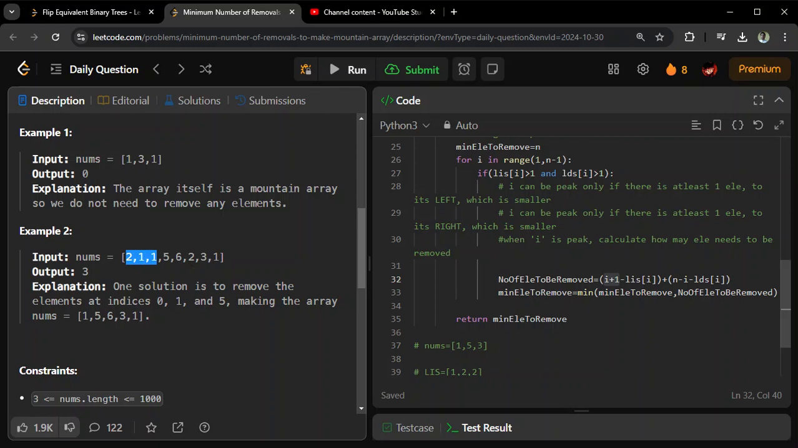Take that number and subtract from it the LIS of i, that is, the longest increasing subsequence of i. This particular thing will tell me how many elements are not following the increasing subsequence, that is, those that need to be removed towards the left of the peak.